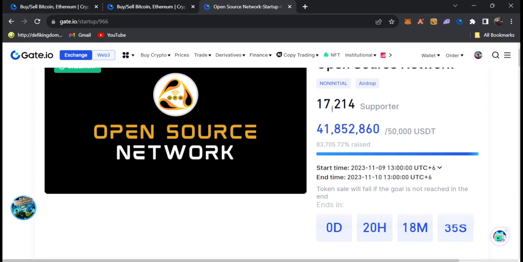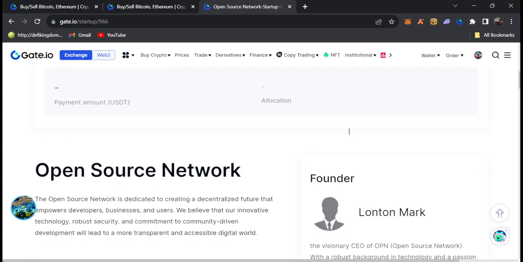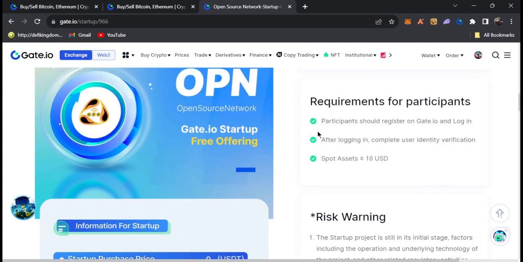So after reading all this instruction, just scroll down a little bit, and there are three requirements for participating in this startup. So এখানে তিনটা রিকোয়ারমেন্ট আছে, first of all you need to have a Gate.io account, and if you don't have a Gate.io account, just register, and after you register your account, just log into it. After logging in, you need to hold minimum 10 USD in your spot assets.